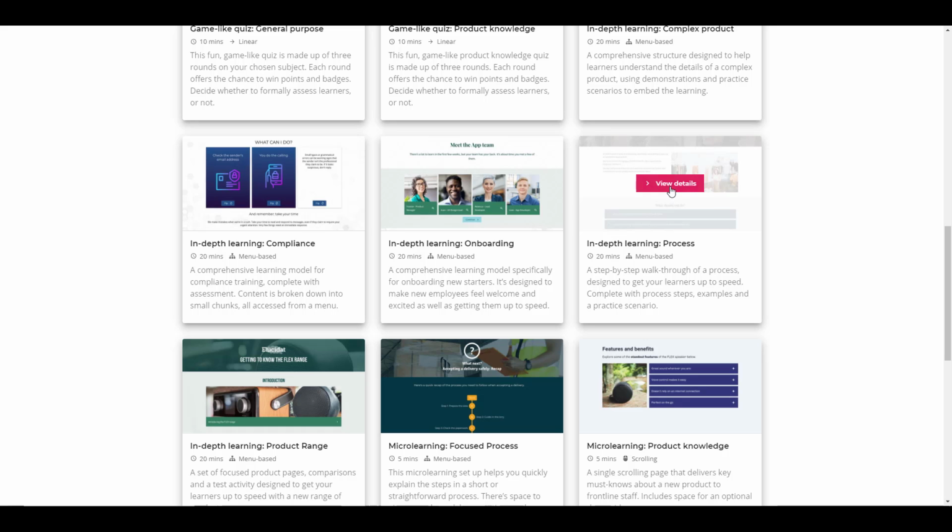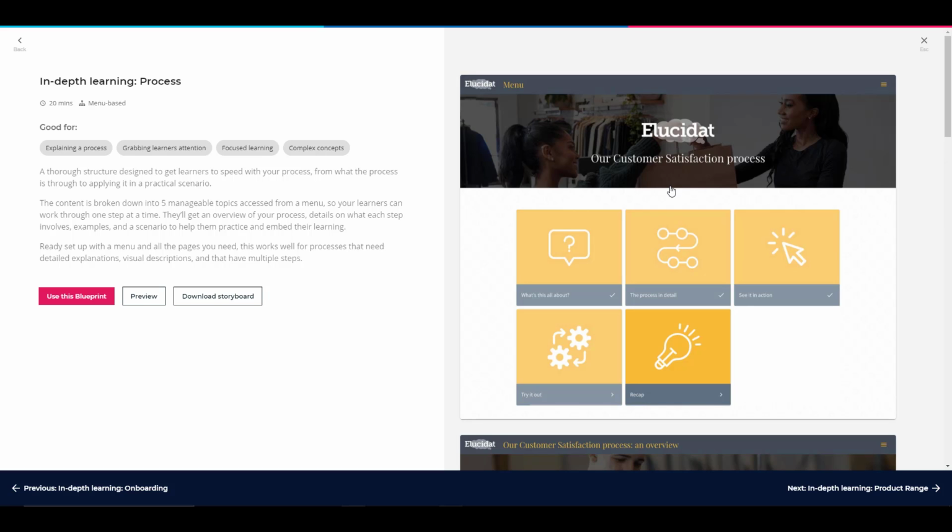And when you click into View Details, you get more information about the one that you've selected. You can still go back and change your mind if you wish to. But you can see here the kind of information that I get. So there's quite a lot of information here around what this blueprint is good for. So this one, for example, is great for explaining a process, grabbing learners' attention, teaching something quite complex. So the idea here really is that it's trying to take some of that decision-making away from people who are not used to making those kind of design-based decisions. They can simply look at these tags of what this blueprint is good for and think, yes, that matches my project. This is the one for me. So there's some great information here about what it's like.